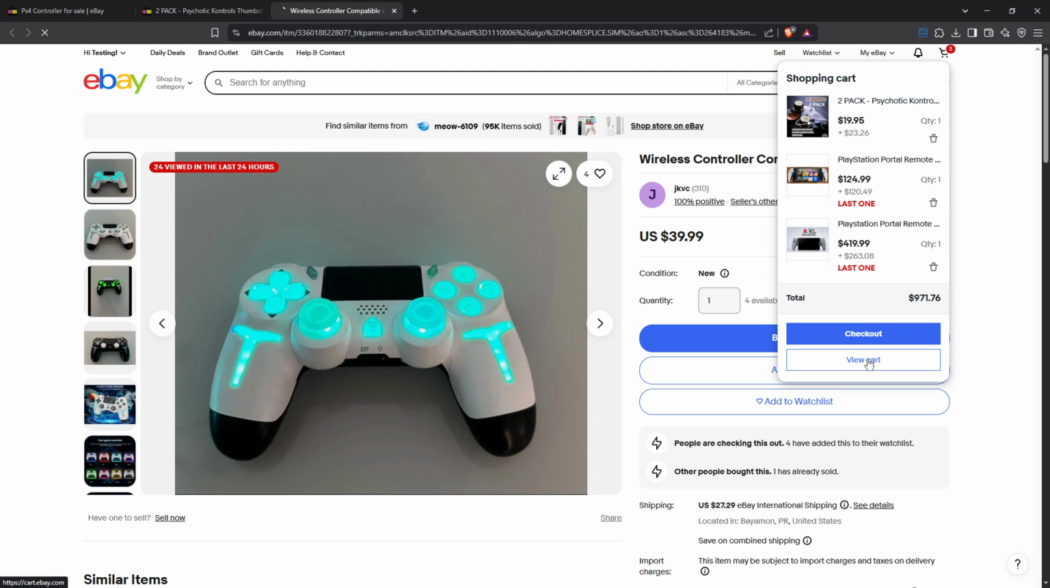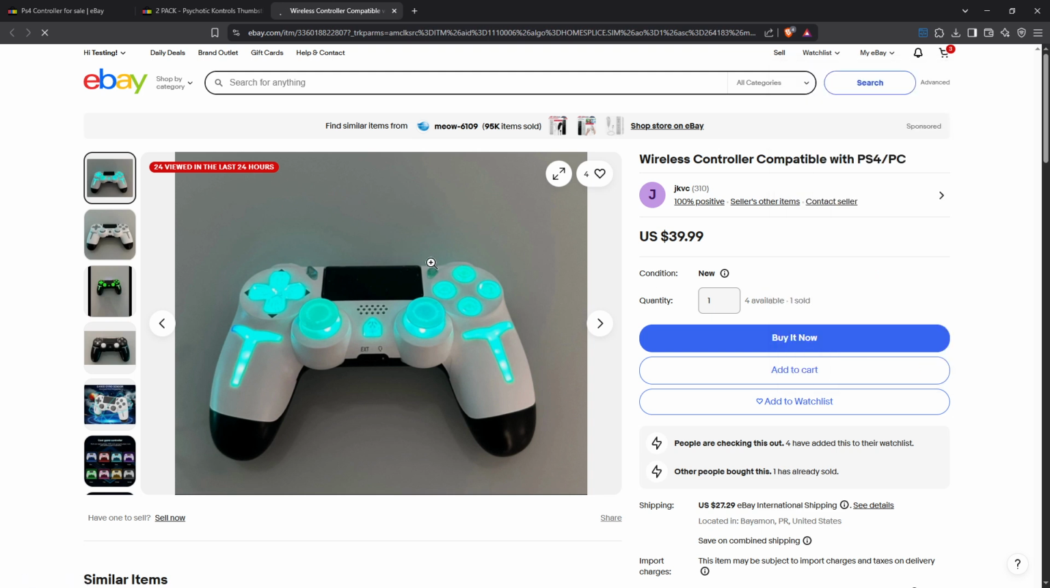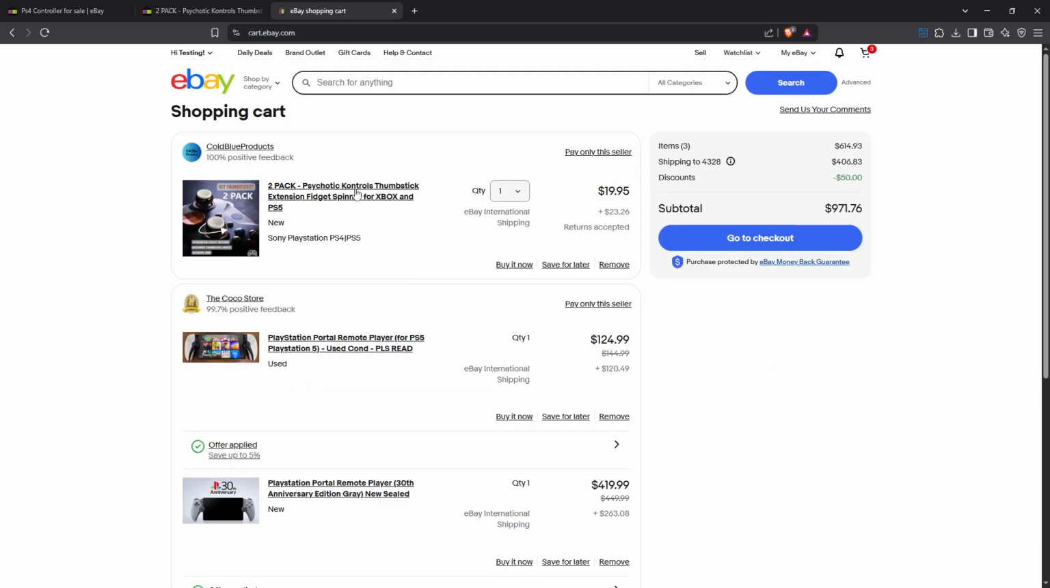You now know how to smoothly add items to your cart on eBay, making your online shopping experience seamless and efficient. Happy shopping!